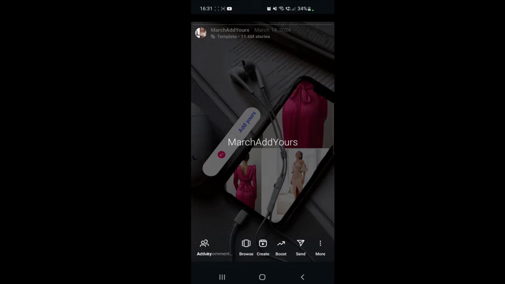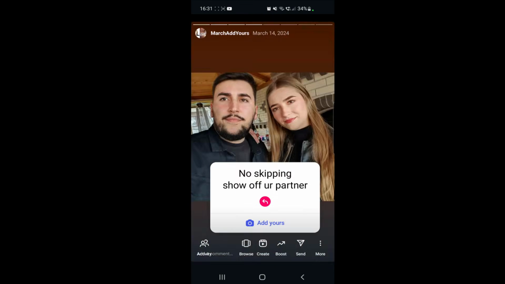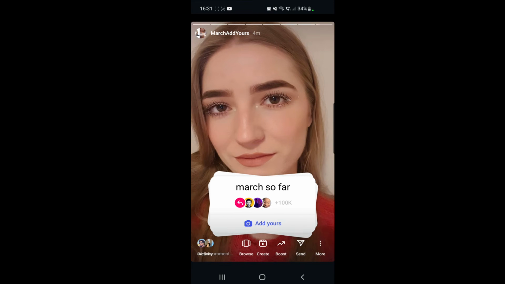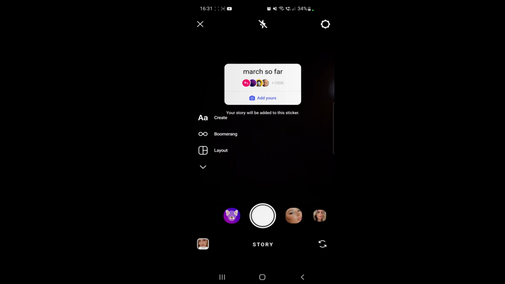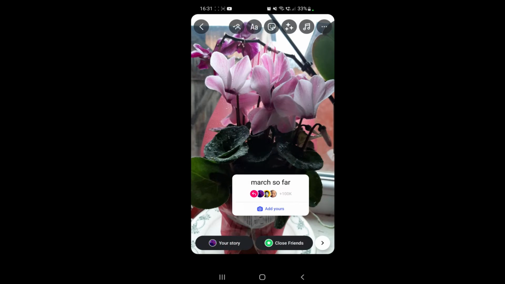Click on that and now tap until you find your desired sticker. So there we have it. Now click on the add yours button. And then you'll have to go to your gallery, which is in the left bottom corner right here, and search for one photo from March. I will go with this one.